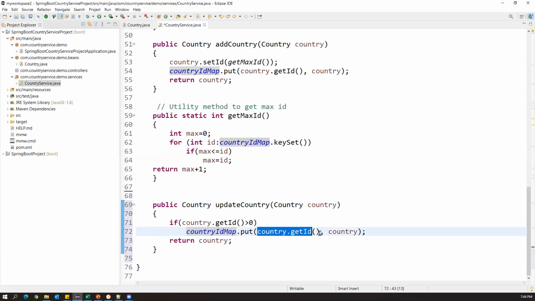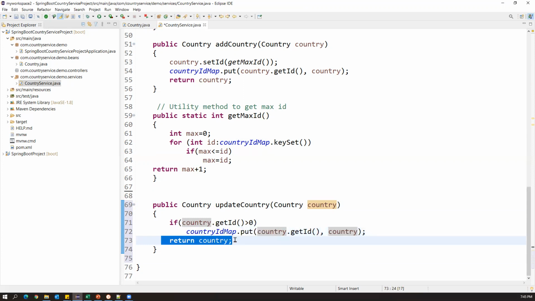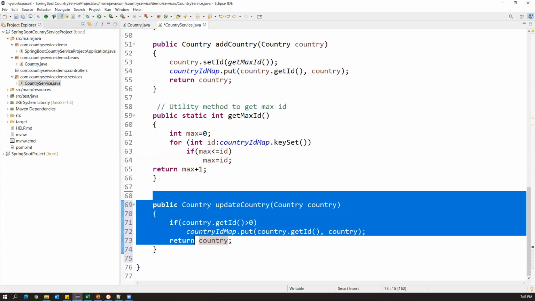because in the hash map the values will be replaced, duplicates are not allowed, right? Keys cannot be duplicated, the data can be duplicated but keys cannot be duplicated. So here country.getId() is the key and this is the value. Whatever object I'm getting here, that object I'm updating in the same hash map, and finally return the country object. So this is update country.